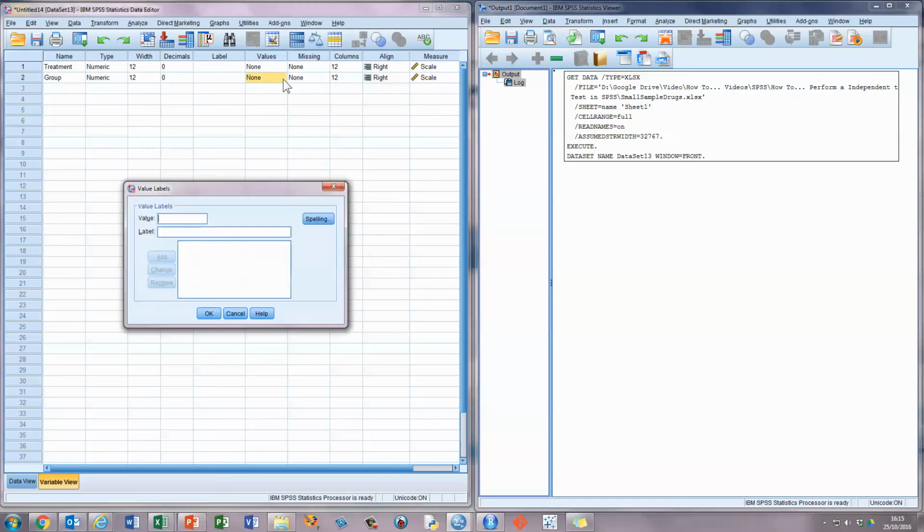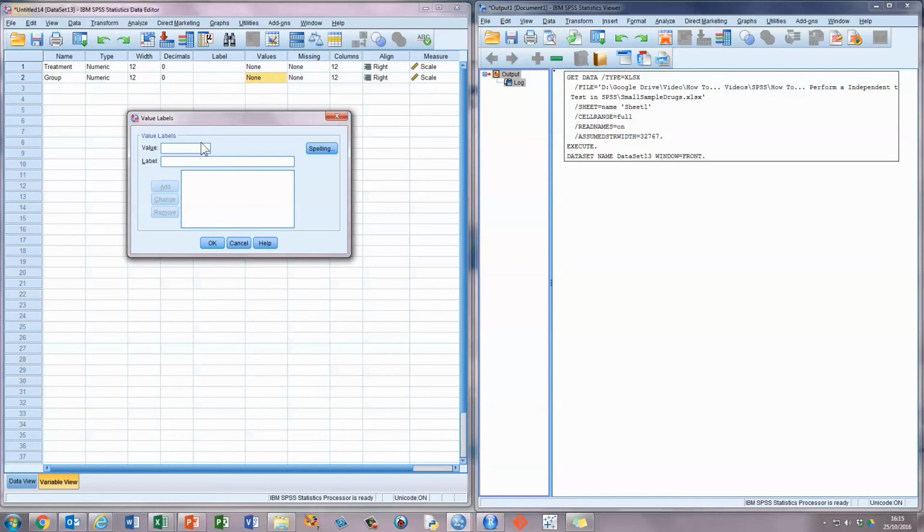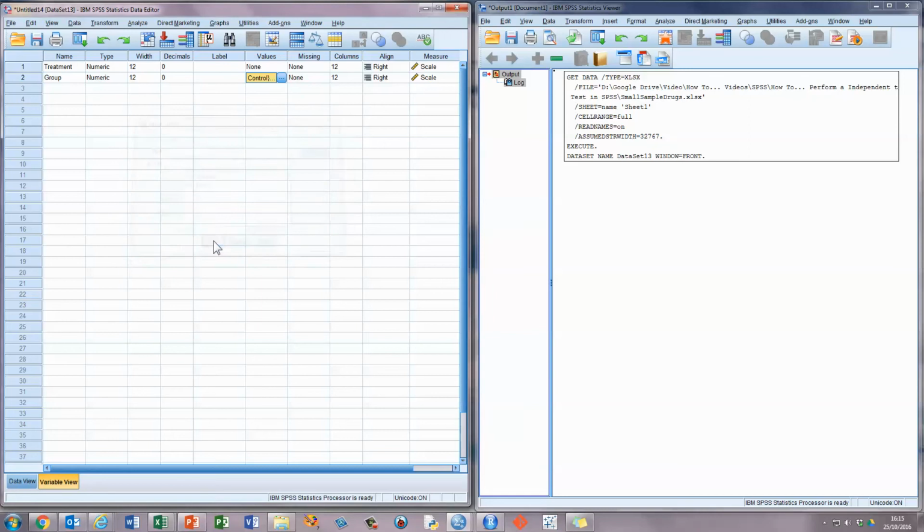So let's make that change by clicking on the box here under values, and up comes the value labels window. So I'm going to give the value of 1 a label of control, and click on Add. So that puts it into this list of options in here. And the value of 2, I'm going to give the label drug, and click on Add. So now I've got my two groups. So I know that all values labeled with number 1 is the control, and all values labeled number 2 is the drug data. And then click on OK.